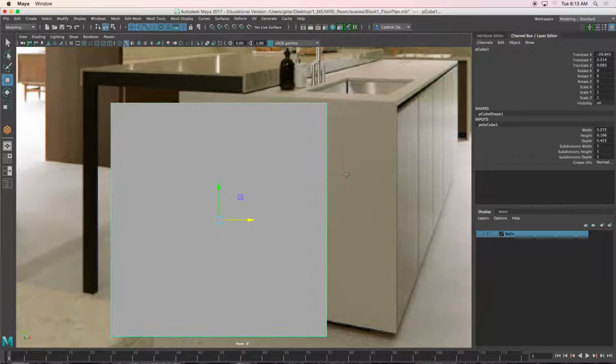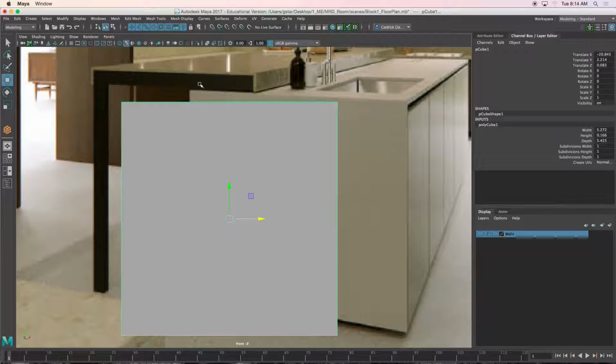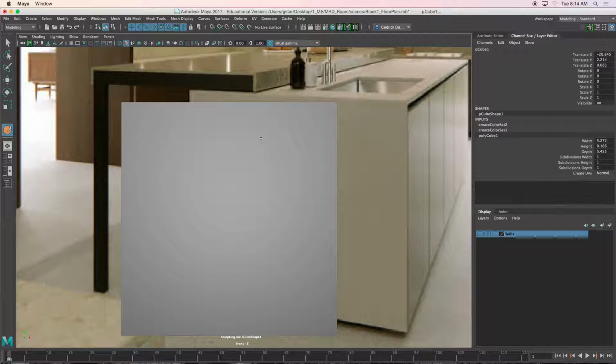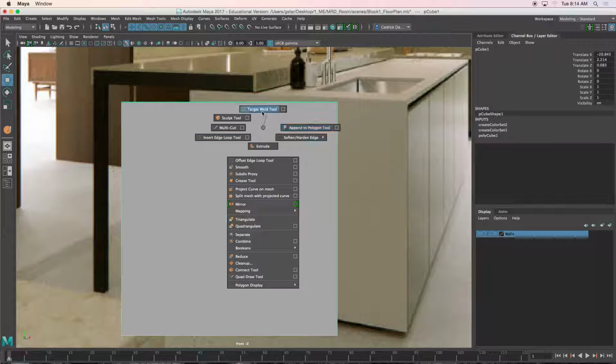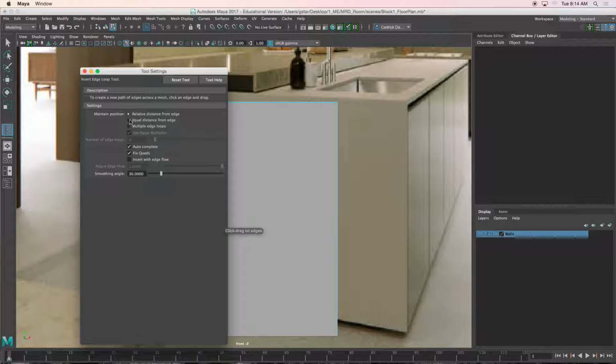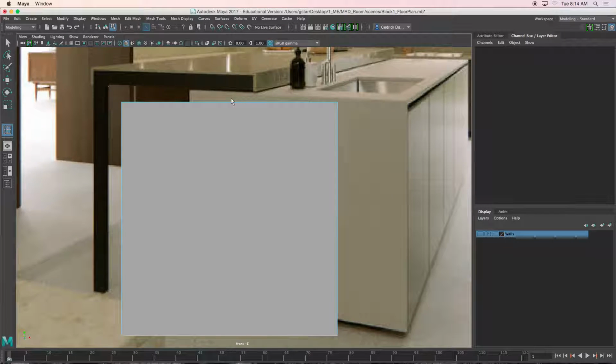Alright, next thing that I can do is use my Insert Edge Loop tool to create the top of the sink. If I hold Shift and I right mouse click and hold, alright, so let's try this again. Hold Shift, right mouse click and hold, I get this little menu that pops up, and there's my Insert Edge Loop tool. I'll go to the option box to make sure that the tool is set to reset, and it's set to the relative distance from edge. So I'll go ahead and click right there.